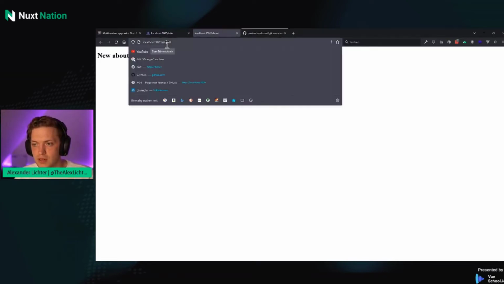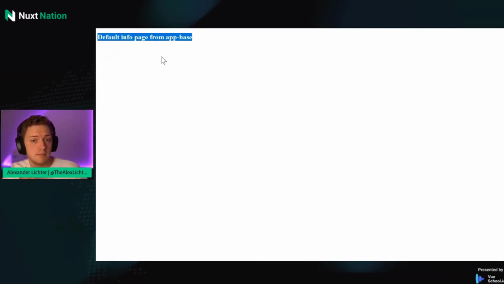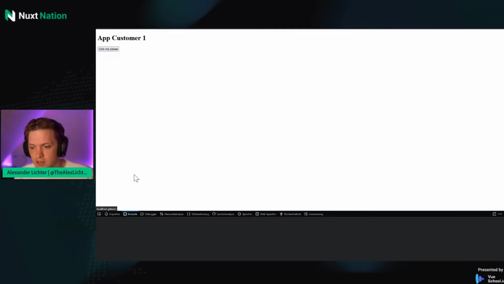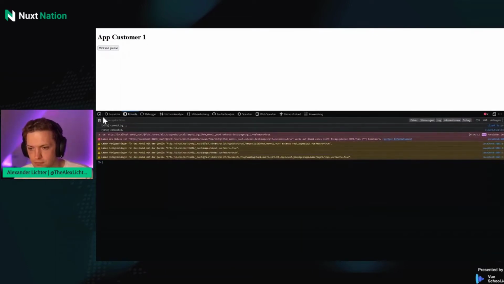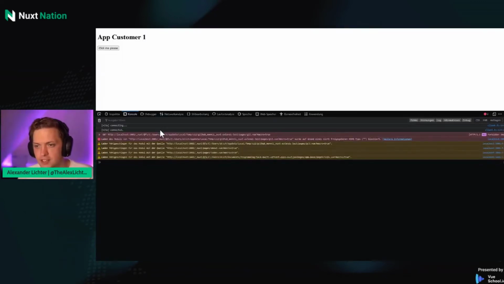Okay, we can check out info. This is still the same. It was included in app base, but it's not necessary, like it's just copied over, so to say. And if we go back to the index page and check out the console, and I hope it was really on the index page. Let me double check that. No, of course not, it was on the about page.